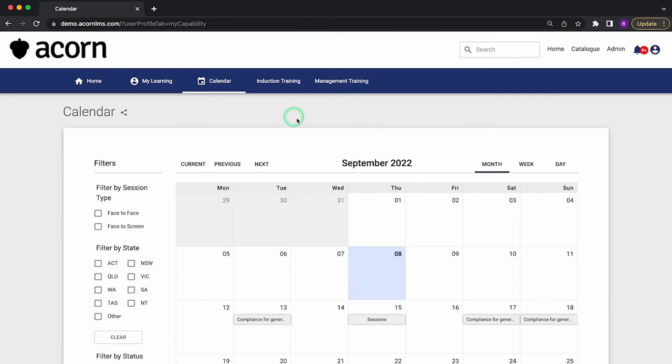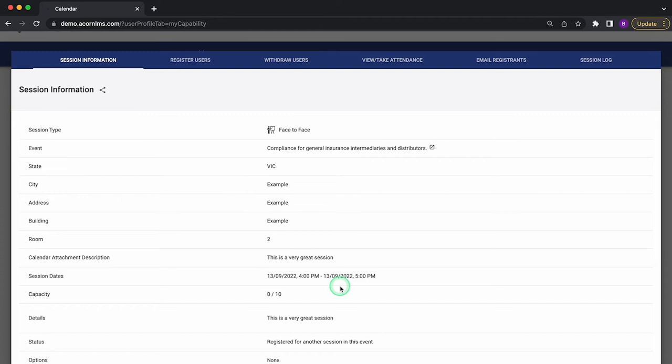Next, we've got the calendar, and within the calendar, what we're able to see is essentially any live learning sessions. Now, these might be face-to-face or face-to-screen. We can sign up for these. We're going to be sent an iCal attachment. Maybe it might be popped directly in our calendar if we've got a Microsoft Teams or Outlook integration, and then we're able to attend those physically or digitally.